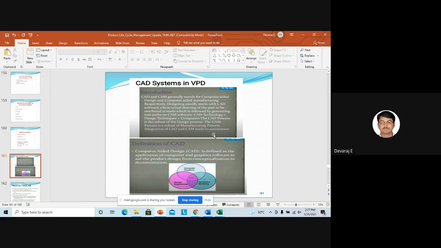For example, CAD software like SolidWorks, Creo or ProE is used for converting the conceptual design to the actual design. Once it is converted to the actual design by using the software, then we will go for the CAE, that is computer-aided engineering.